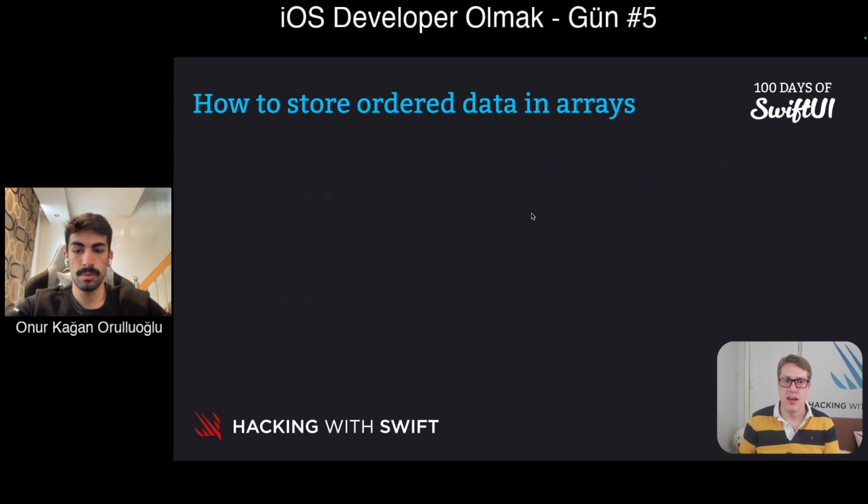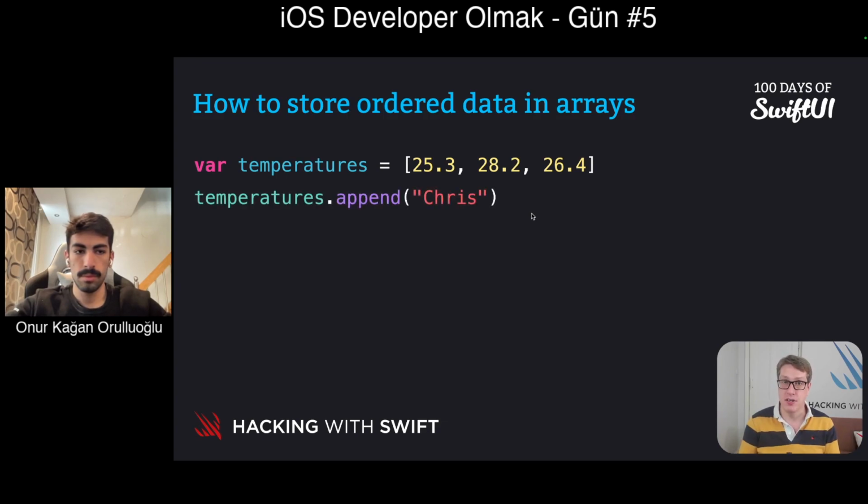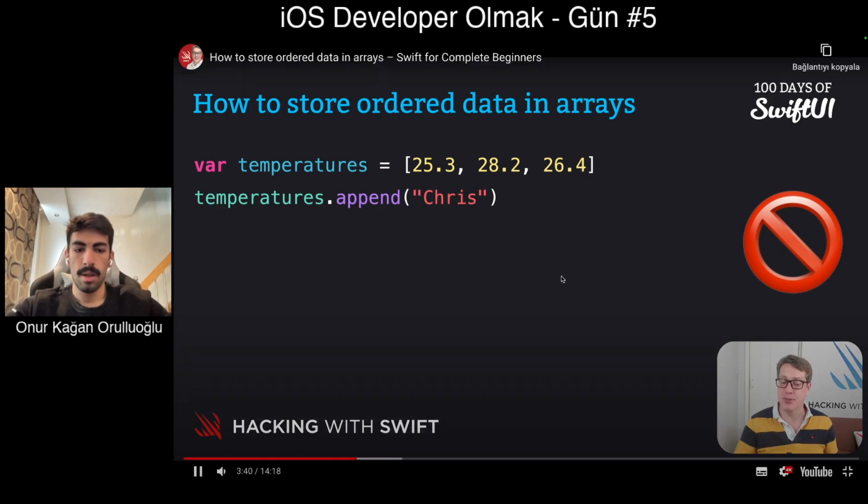As a result, this kind of code is not allowed. Here's our temperatures array again. It's an array of decimals, an array of doubles. If I say to this, append Chris, Swift will complain loudly. You cannot put a string into it.